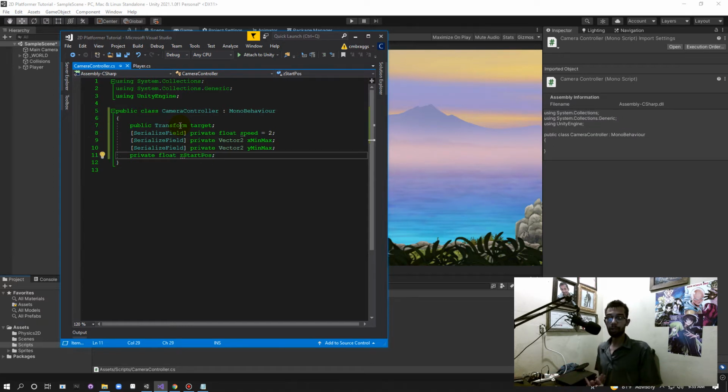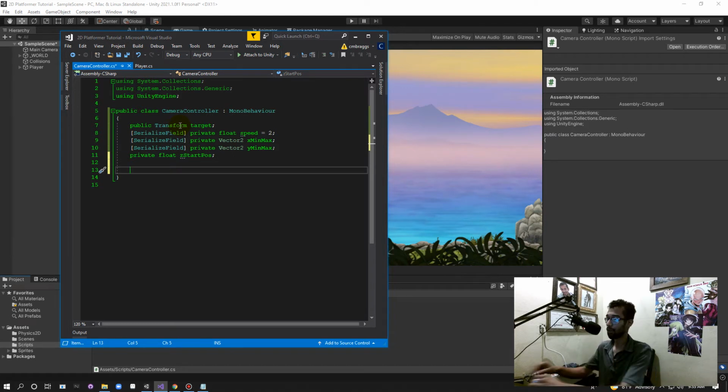Okay, so what these variables are used for: the first one is used for just finding the player. We can always adjust this by script later on, just in case, say for instance, our character respawns. We also have our speed, which of course determines how fast the camera moves. We have our x min max value, which determines how far left and how far right we go. And then we have our y min max value, which decides how far down or how far up we go. Our z start pose will determine where our camera is going to be starting, and it makes sure that we don't go forward inside the scene when we don't want to.